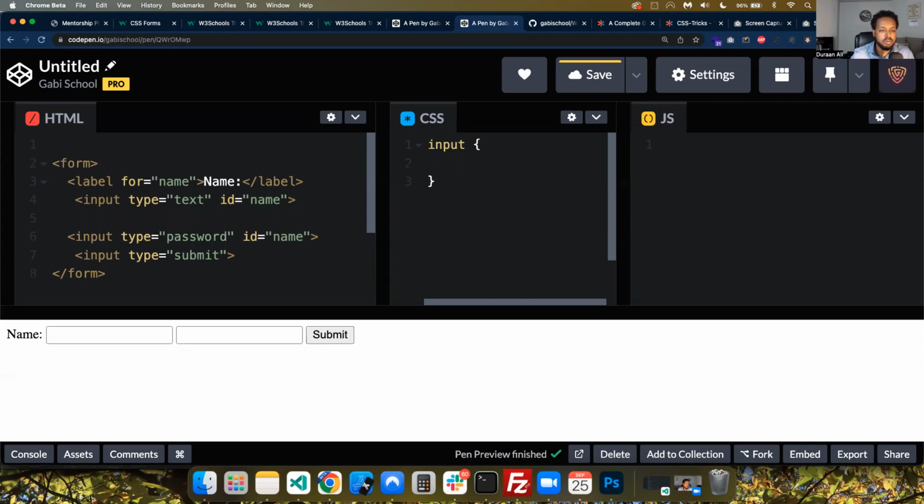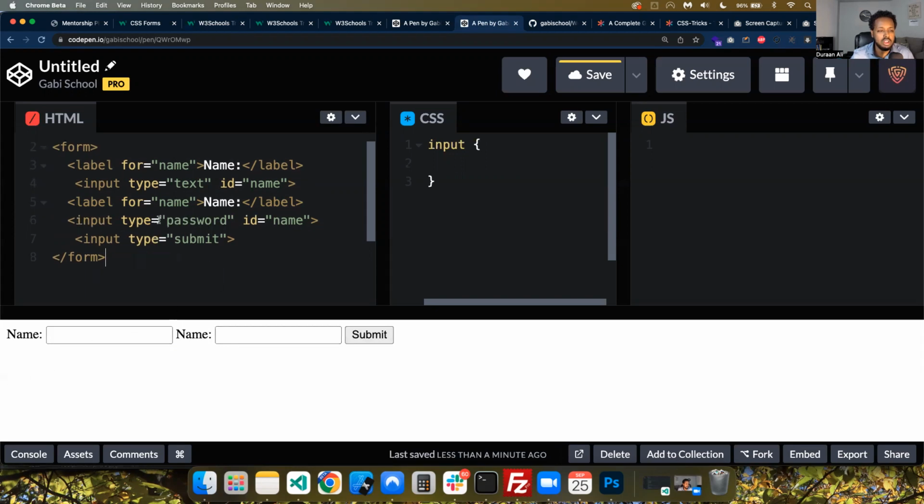password. We could add a label to it too. And keep in mind, forms are inline. That means they will go right next to each other instead of going to a new line. So to do that, we have to break it, br, like that, so it goes to a new line.